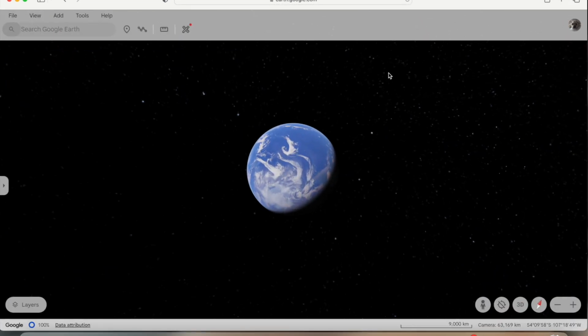In part 2, we will be using Google Earth to explore some landmarks of the world. The places that we will be looking at for this activity are Mount Rushmore, the Colosseum, and the Eiffel Tower. So first, we're going to start with Mount Rushmore.